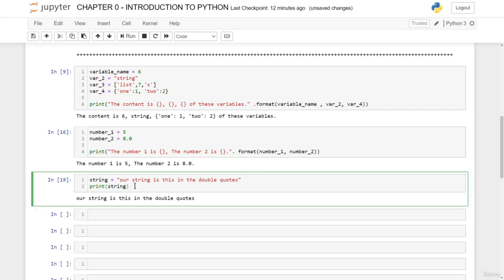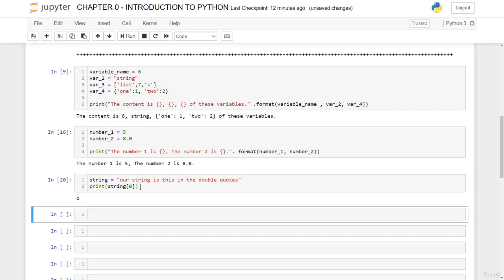And now what if we're interested in just getting this first element? Finding this first element, we have to note that in the Python programming language, just like many other languages, we start having the index from 0 instead of 1. So if we're looking for the first element, we're gonna have to select the index 0, and to select this index, we have to use the square brackets. So we have string of 0, which gives us this O.